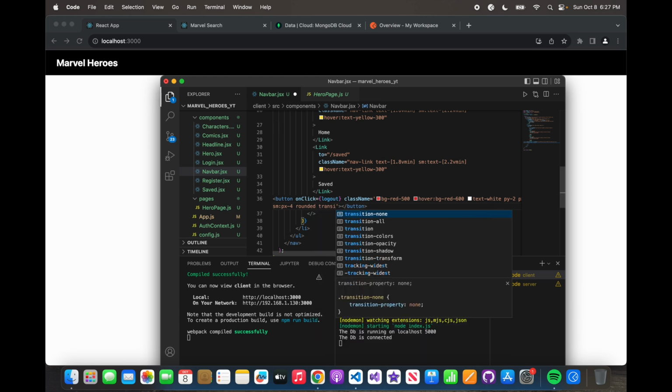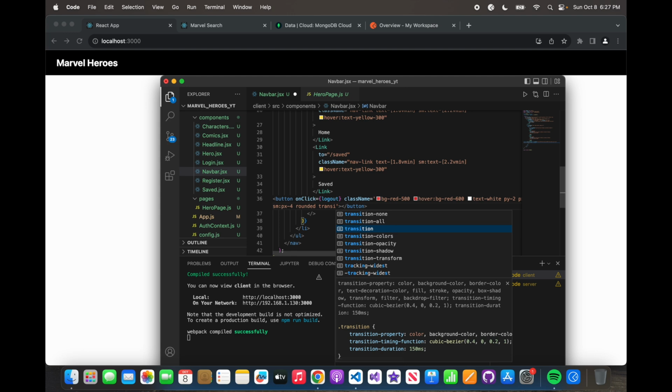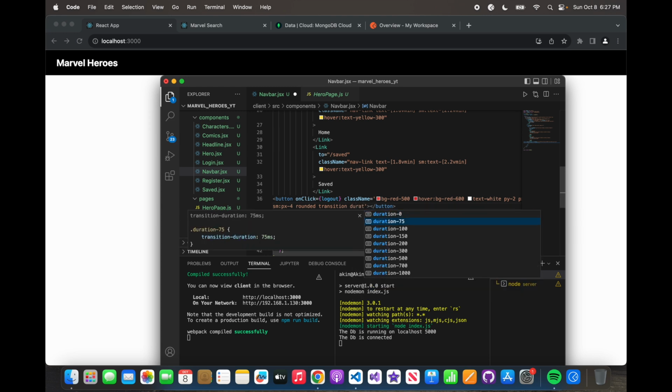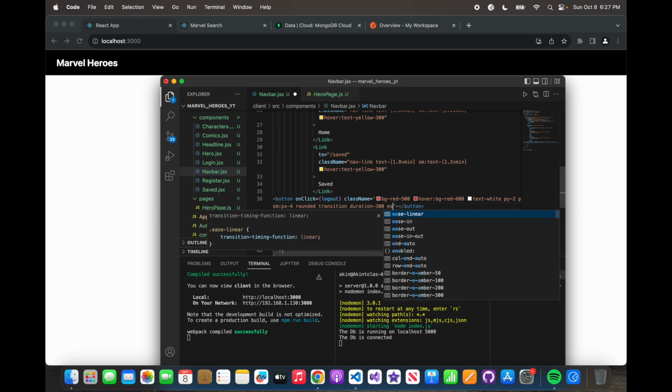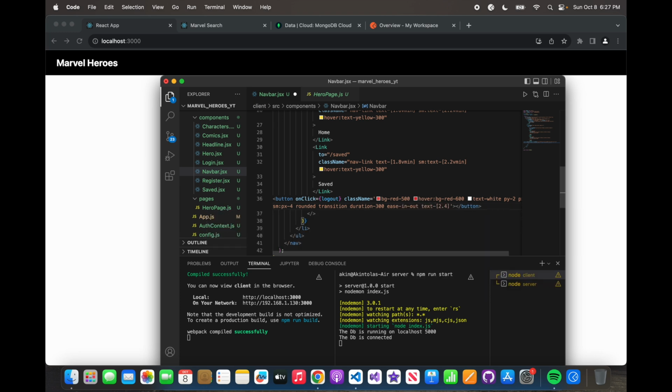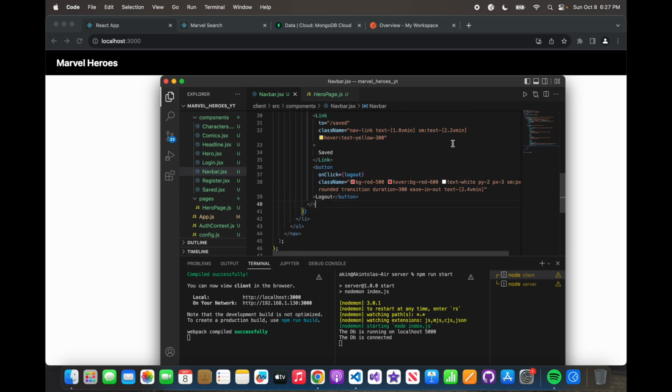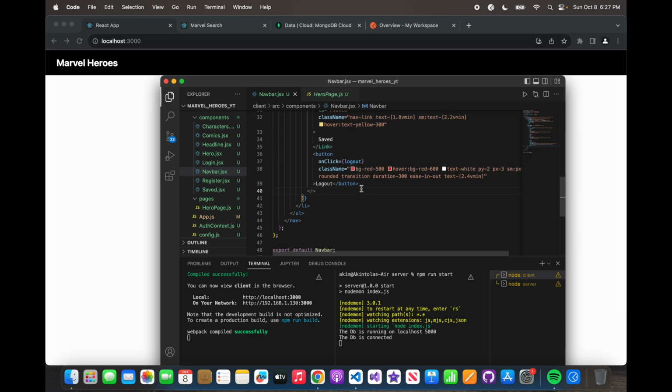Transition duration is going to be 300. Ease in and out. Text is going to be 2.4 vmin. Awesome. And the button is going to be called logout. Cool. And as you can see, there's nothing being shown because we're not logged in, so that's what we expect.